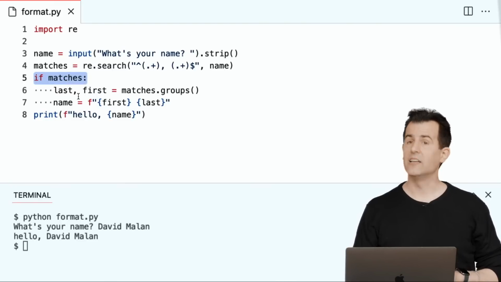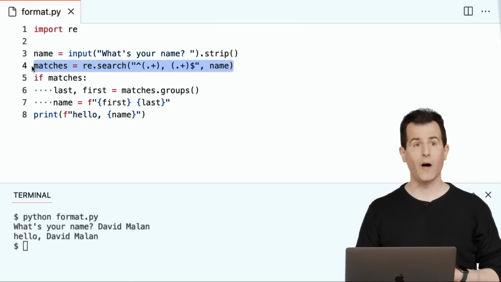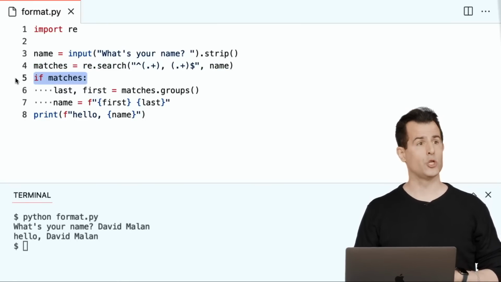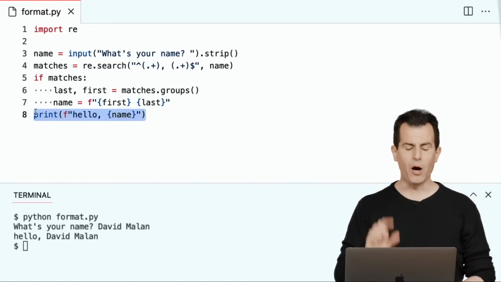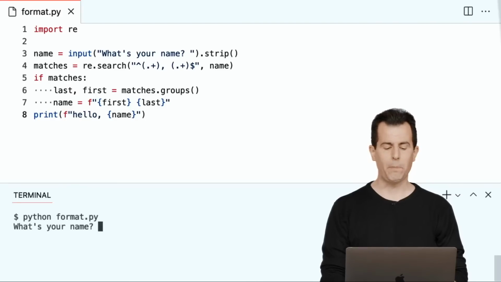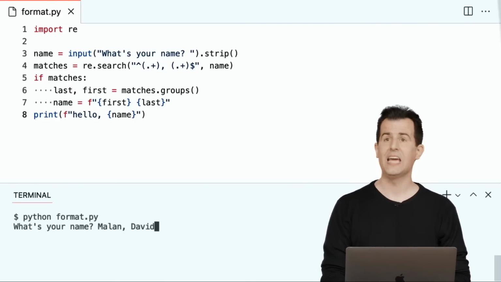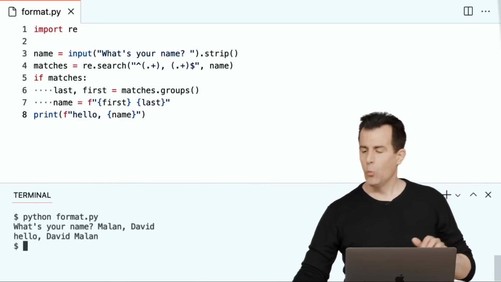Why? Because I did not type a comma, and so this search does not find a comma, so there are no matches. So we immediately just print out hello name. Nothing interesting or new there. But if I now clear my screen and run python format.py and type Malan, comma, space, David, enter, we've reformatted my name. Well, how did this work?